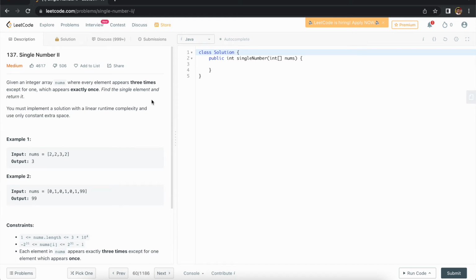We are going to solve one question from LeetCode, Single Number 2. A similar question you can find in InterviewBit and GeeksforGeeks, and it is one of the questions from the single number series. We already solved one question related to single number, so I'll put a link in the description.